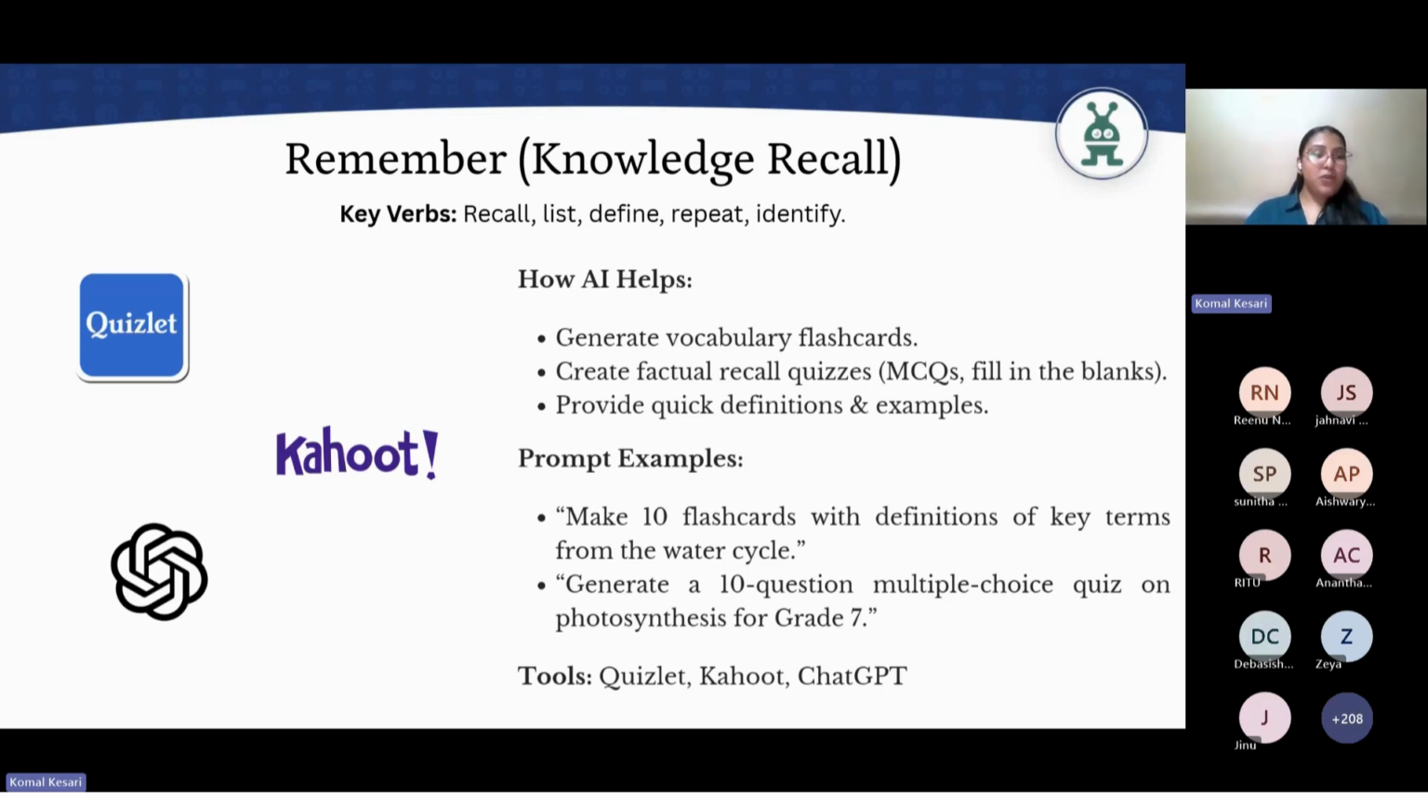Okay, great. So most of the teachers are using ChatGPT and Perplexity for the remember stage, right? As I can see in the comment section, ChatGPT has more of a fan following. ChatGPT is there for sure. Okay, so how is it going to help?